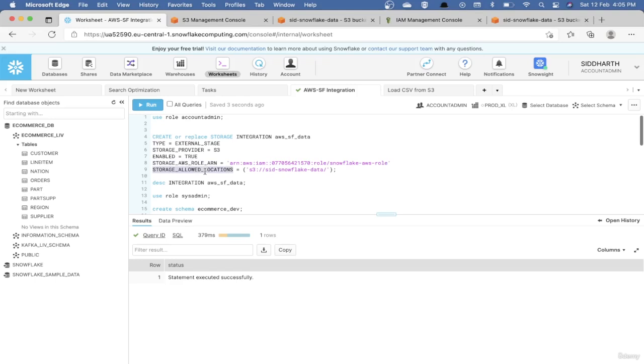Now, when it comes to storage allowed locations, I have allowed access to the entire bucket. Okay, you could do the same, or you could just let Snowflake or this integration object have access to a specific directory in your S3 bucket. For now, I'm gonna create an integration object that lets complete access to my S3 bucket. Okay, and let's hit enter. Once this is done, it should say integration object has been created successfully.